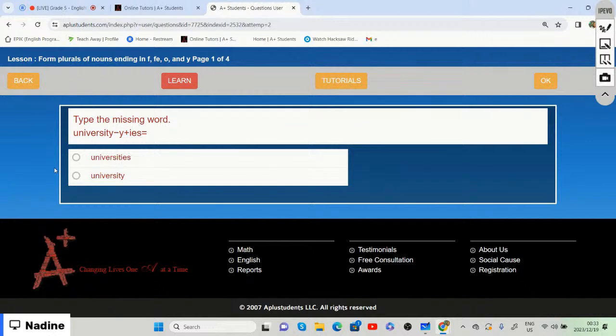All right, then if we show the plural form, then we're going to say universities, right? Because we dropped the Y and we added the IES. So well done. Universities is correct.